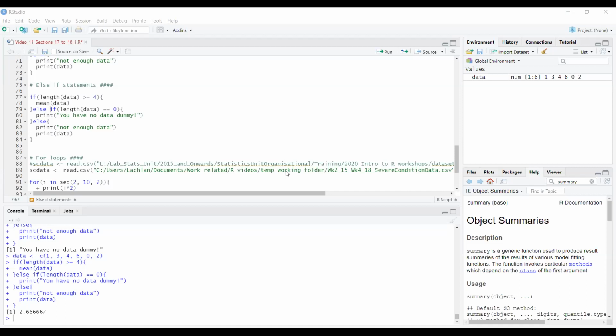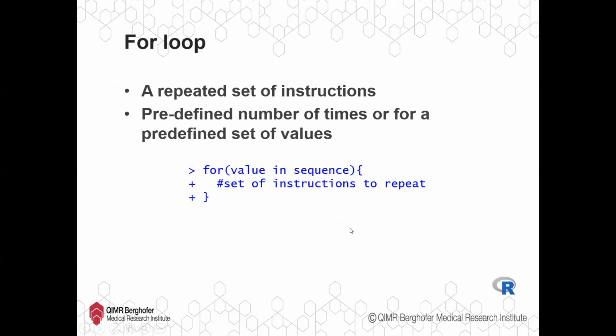Let's go back here. Okay, so that's if and else if statements. Again, apologies if this video is moving a bit too quickly for you, or maybe it's fine. Definitely encourage you to practice with these, look at the activities and examples in the booklet, and hopefully come to a workshop if you can.